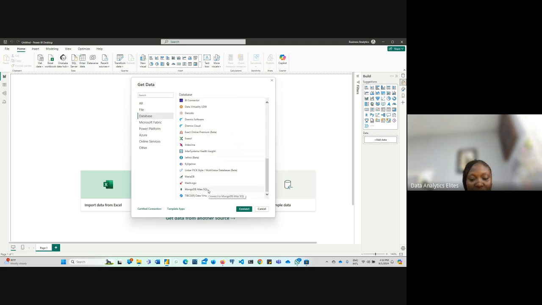And this is MongoDB. MongoDB is a NoSQL database, right? It's not like a normal SQL database that is relational. This one is not relational, right? So if your data is in a MongoDB database, don't go and click on MySQL. Click on MongoDB database.